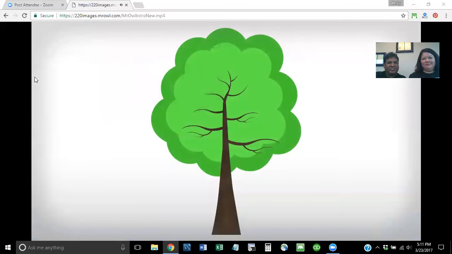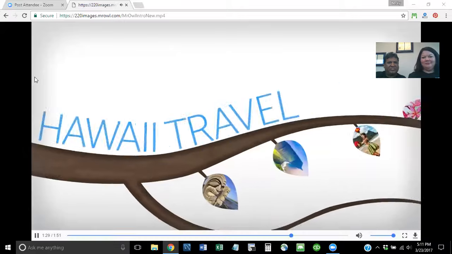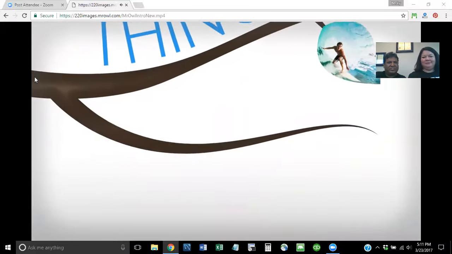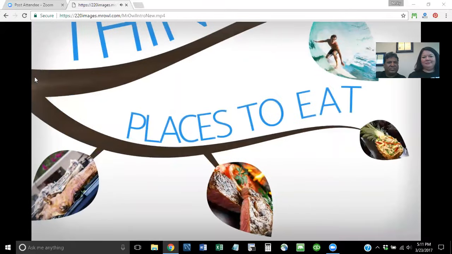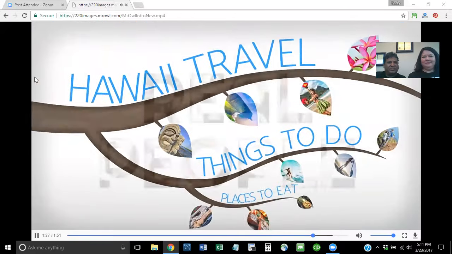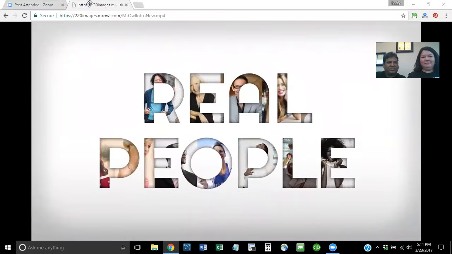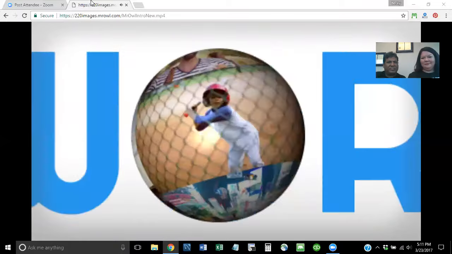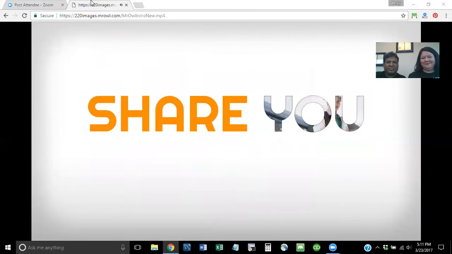As you can see, MrOwl makes the things you're interested in come to life. The best thing is, MrOwl gets wiser as more people use it. The topic branches that you create help to shape our master tree. And the links on MrOwl are curated by real people in the MrOwl community, not a computer. Share your world. Share you.